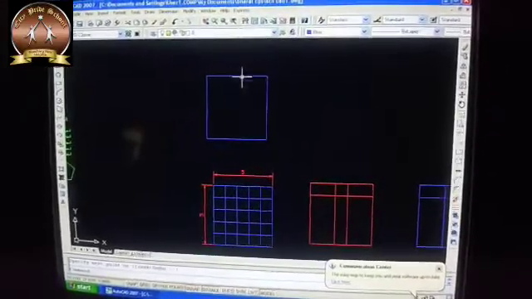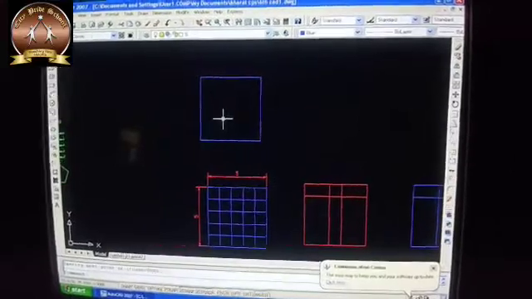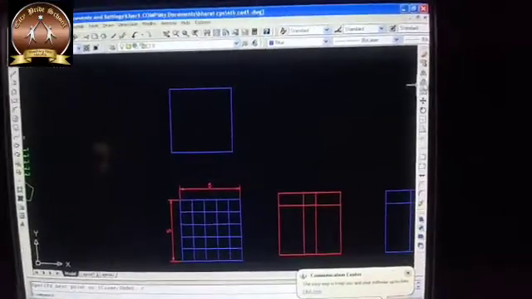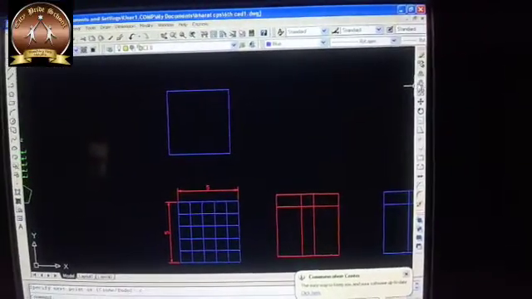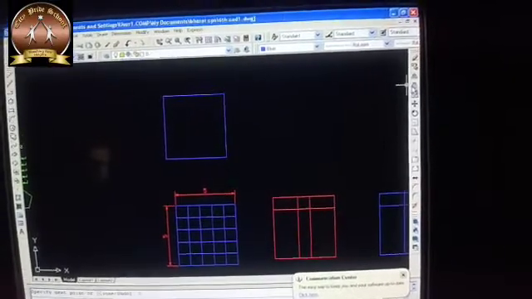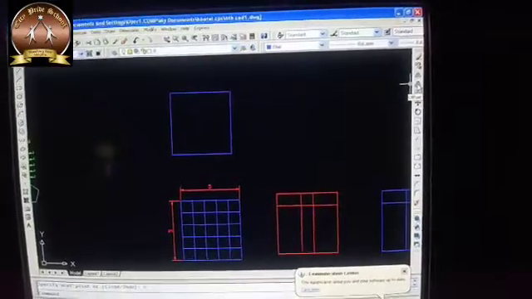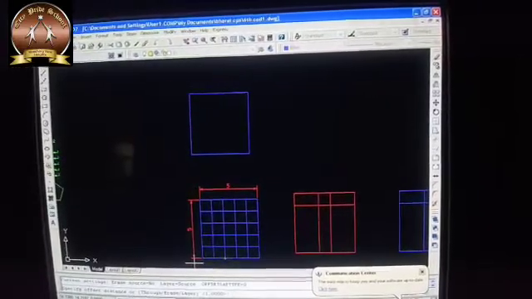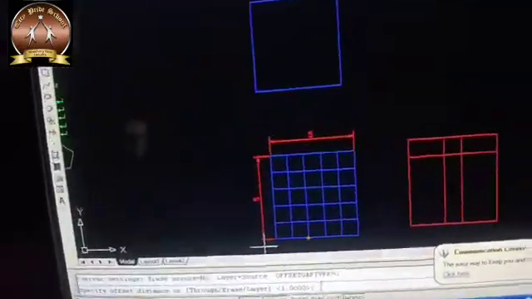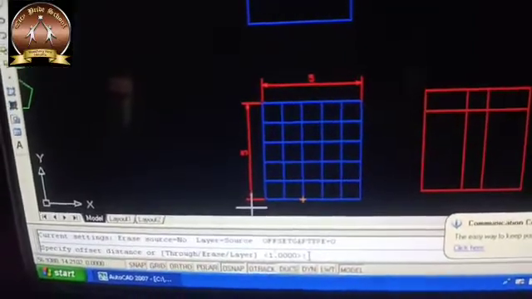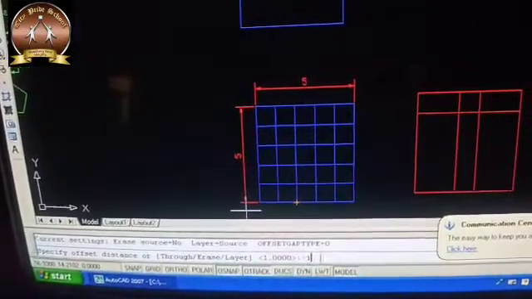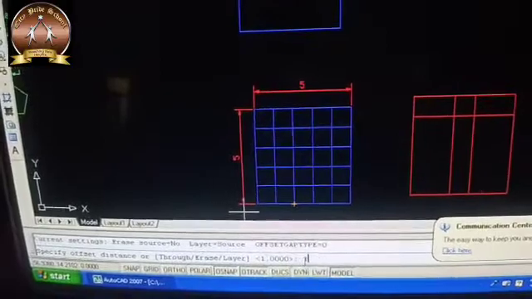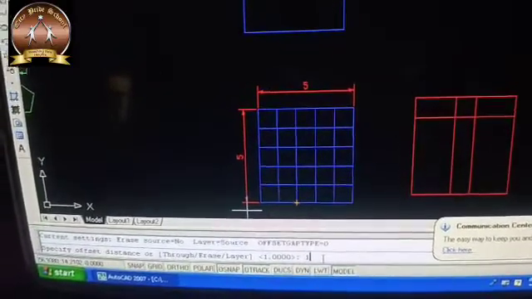Suppose I require a vertical line. So student, go to the offset, a very important command. Here you can see the offset command in Modify. Go to the offset, and in the command area you have to specify the distance. So I require a distance of 1. I am entering the value 1 with the help of the keyboard, and enter.